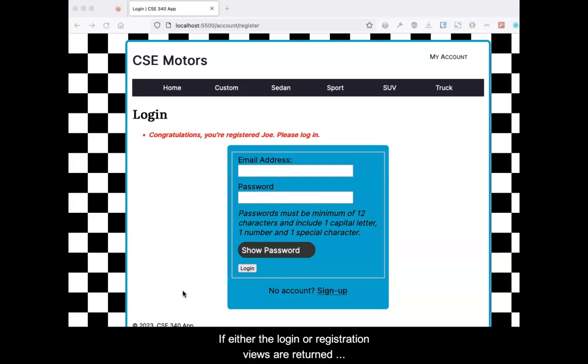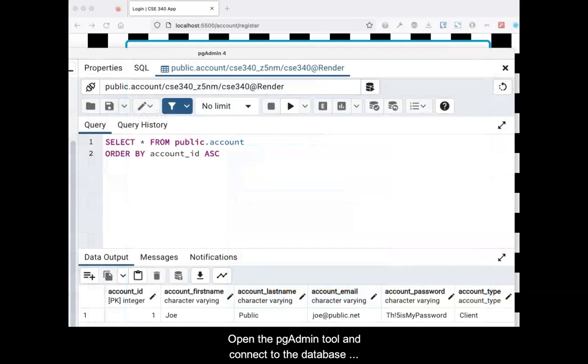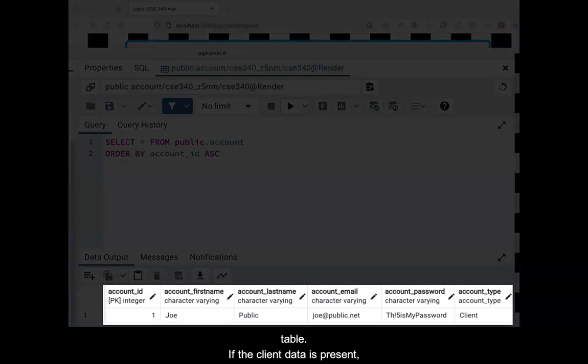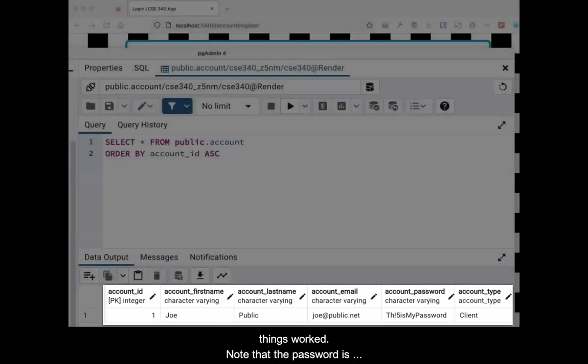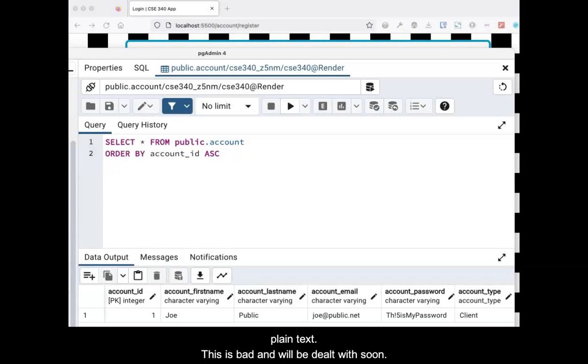If either the login or registration views are returned and the message is seen, it is important to check the database. Open the PG admin tool and connect to the database server. Check the data in the client table. If the client data is present, things worked. Note that the password is plain text. This is bad and will be dealt with soon.